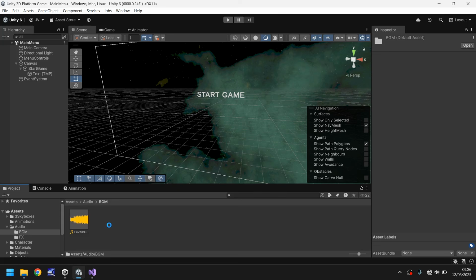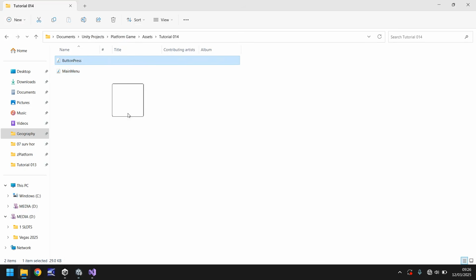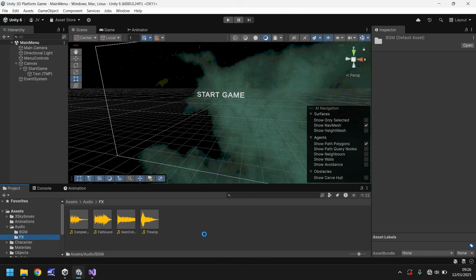And you can go to the pinned comment, download these audio clips for free. Let's go to effects and let's import the button press sound effect. There we go. So now what we need to do is attach these two sounds to our game.